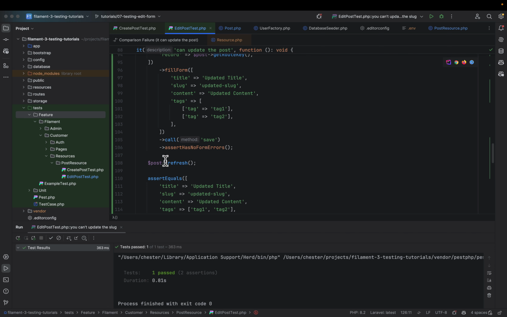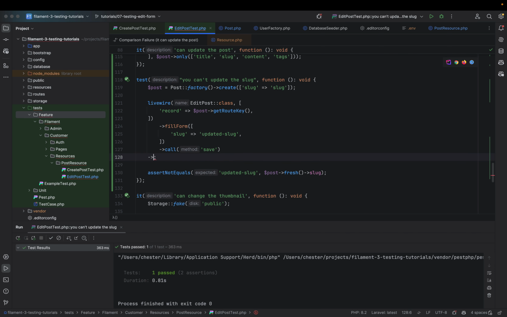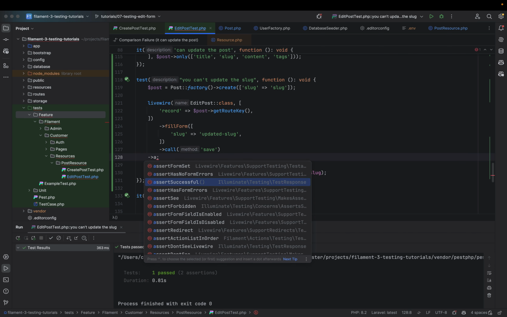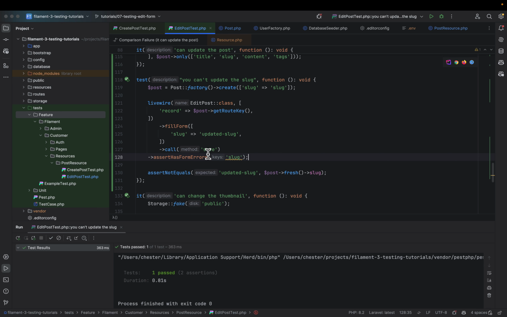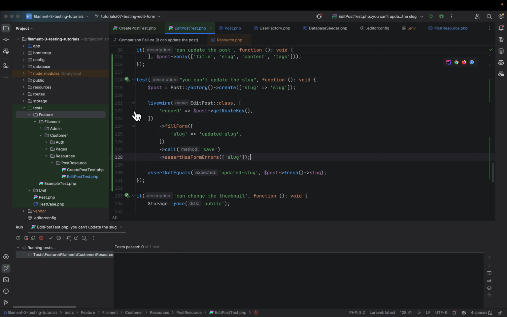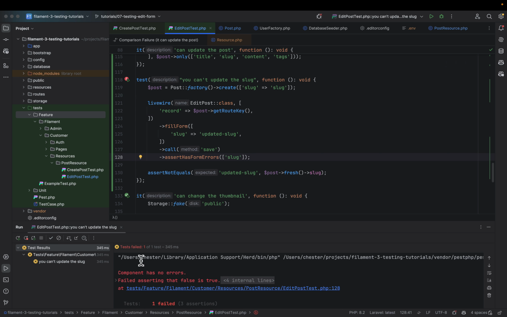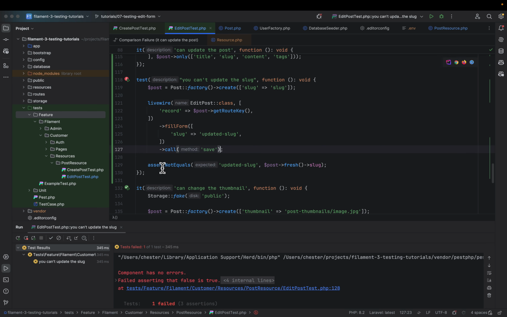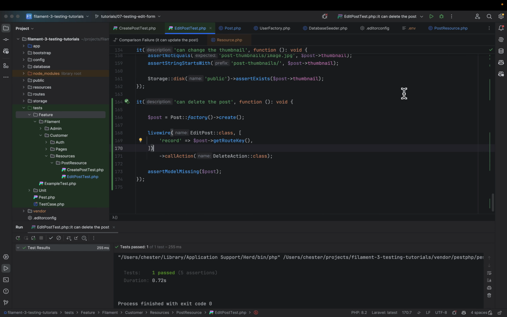Unfortunately, we can't do something like up here. So it has form errors. So you can't do this. It has to be an array. If we run this, it will fail, because Filament doesn't see it as an error, because I think it's an HTML disabled, so this doesn't actually ever get filled in, so it doesn't see it as a problem because it doesn't get changed. So this doesn't work, but we can still test this by just asserting that the slug has not been updated.